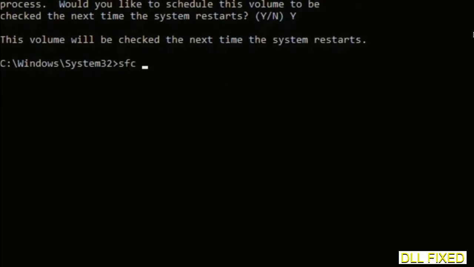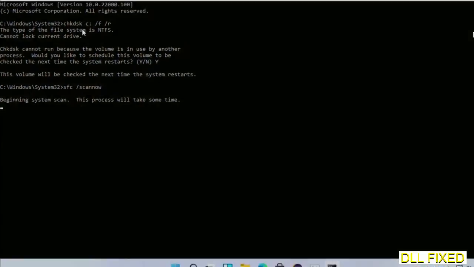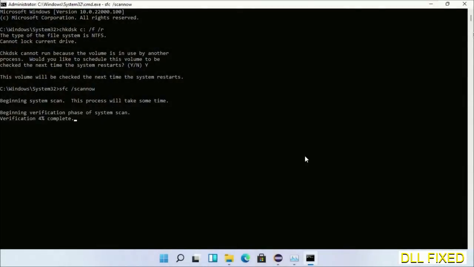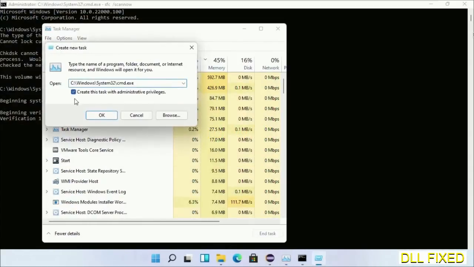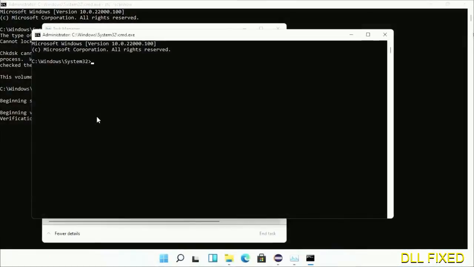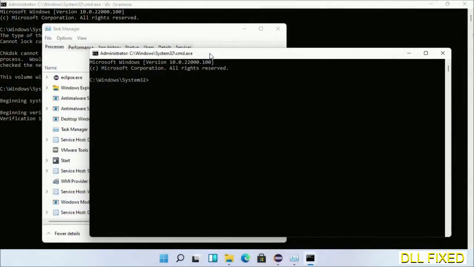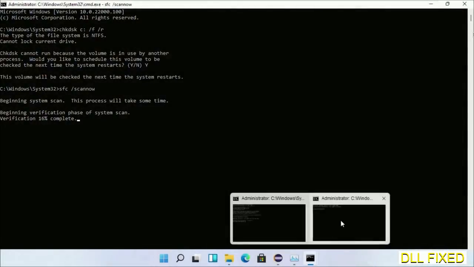The next command would be sfc space /scannow. Just execute this, and while this is running in the background, we'll open a new command prompt from task manager. Just click this box again and click OK. Now we'll just keep this window side by side.